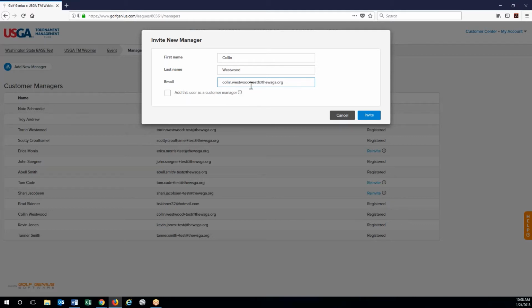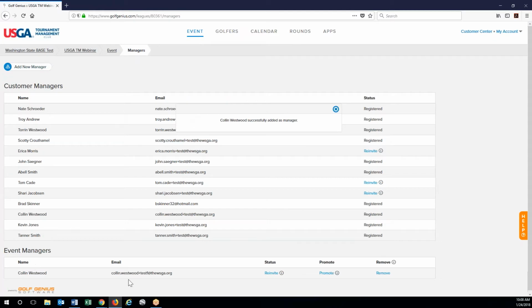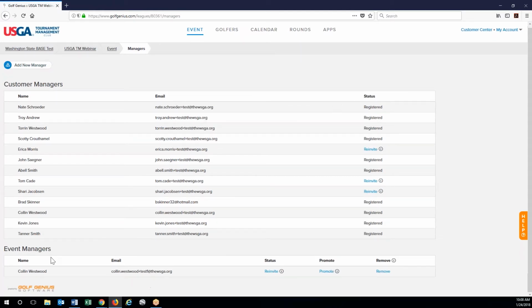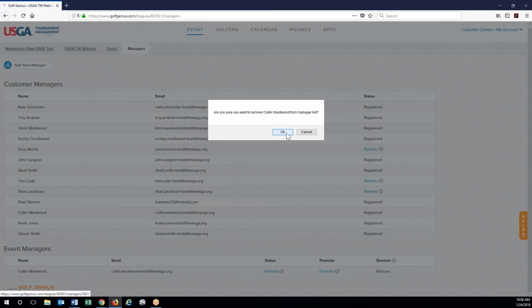When you send an email and you have this plus designation in there, the email system ignores it, but Golf Genius will actually see it as a separate entity. So I can click invite, and this will send me an email inviting me to be an event manager for this event. As you can see here, it does come up in a separate category showing you who specifically is an event manager versus a customer one. And you always have the ability to promote them if you want, or remove them if you do not need them anymore.